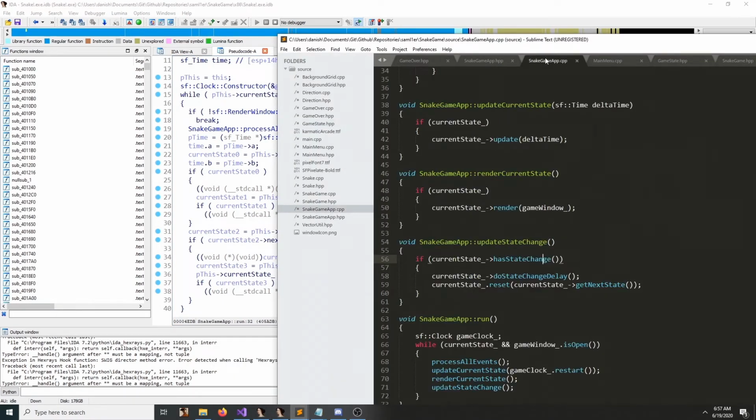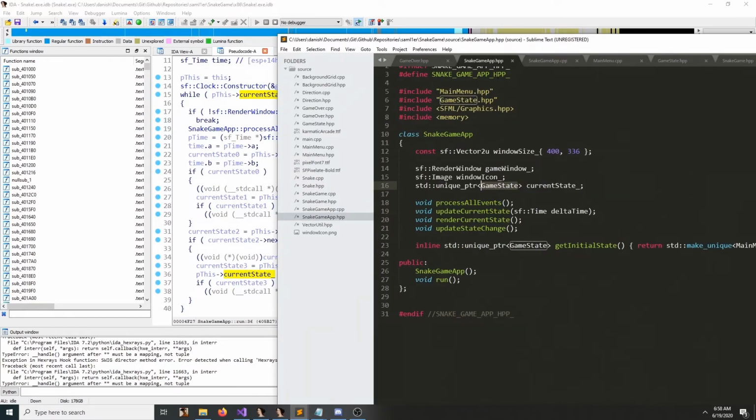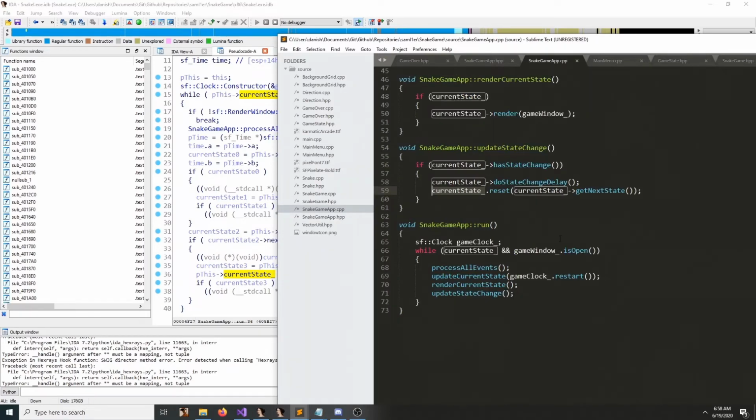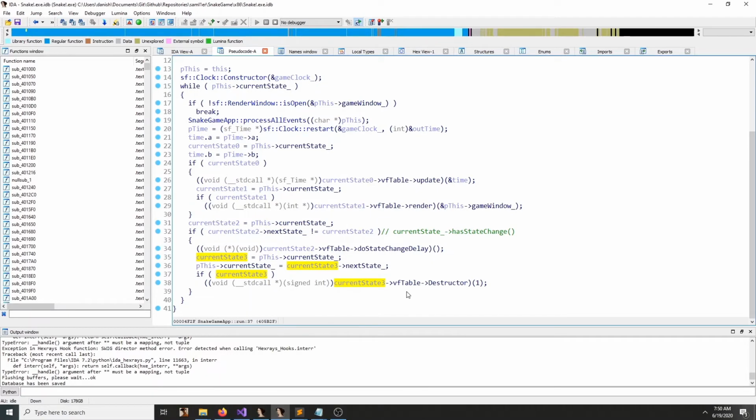At the end of the loop, the updateStateChange method is called, and it will call the reset method on the current state member. The type of the current state member is GameState wrapped in unique_ptr. So calling the reset method on this member will assign the new state and delete the old GameState instance by calling its destructor. Let's reverse one more function.